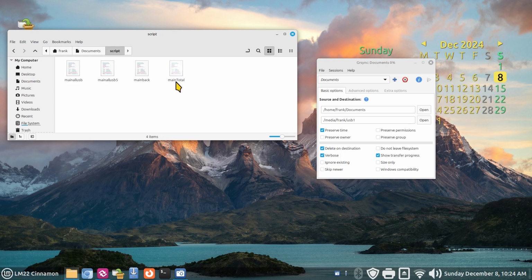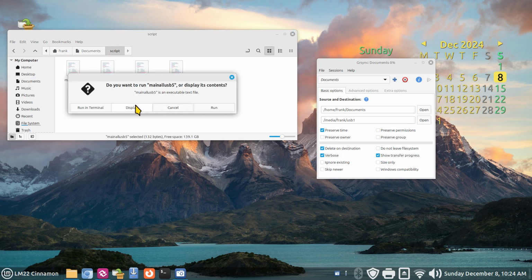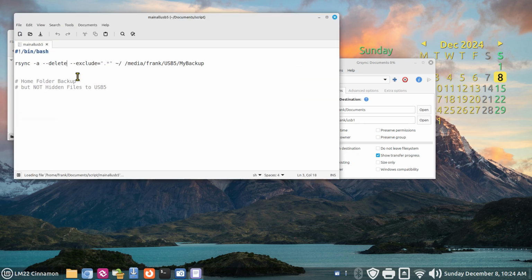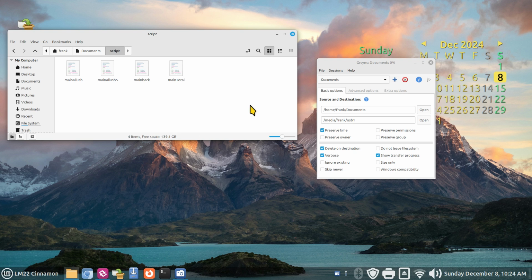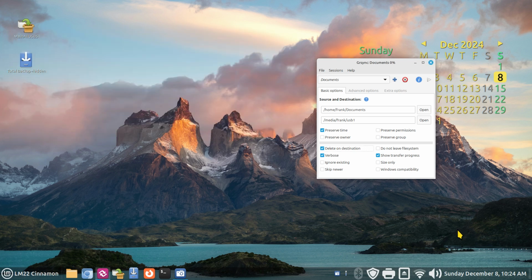I'll let you see my script files now, just to let you get an idea that I do use those. Okay, this is still using Grsync. In this case, this one is excluding hidden files and folders. 2-line script files. The video is called Backup, Backup, Backup, if you want to look at that.